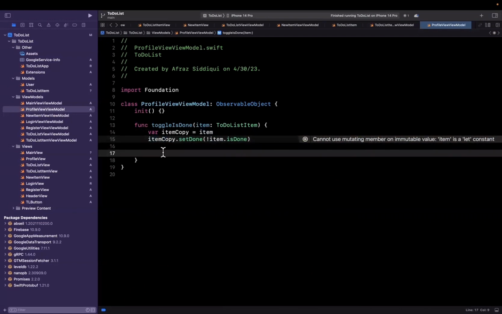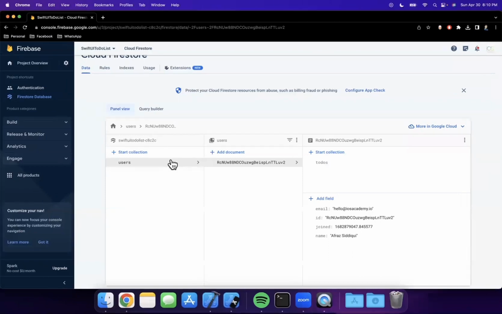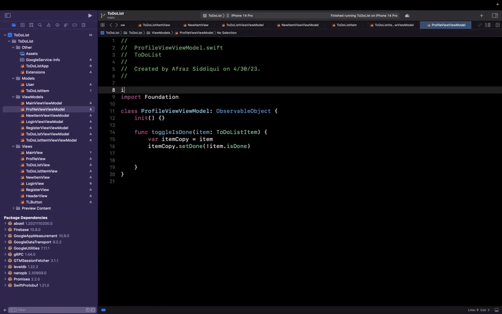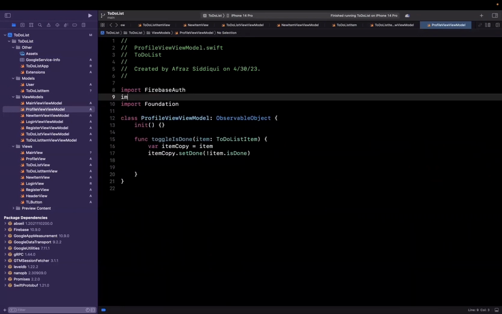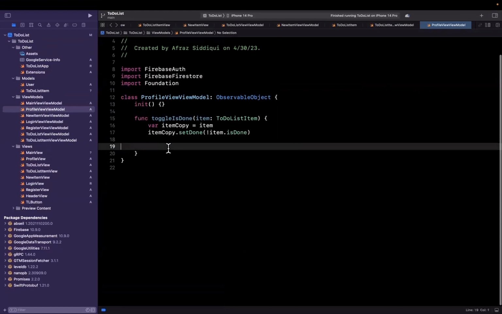So now that we have actually gone ahead and created this copy and changed its is done property, we need to update in our database the record for this to-do list item. And to do so, it's particularly easy. So we need to import 2 things here. So we're going to say import Firebase auth, and we're also going to say import Firebase Firestore, that one right there. We are going to want to get the user ID like we have previously gotten.